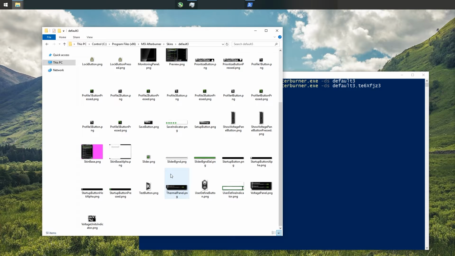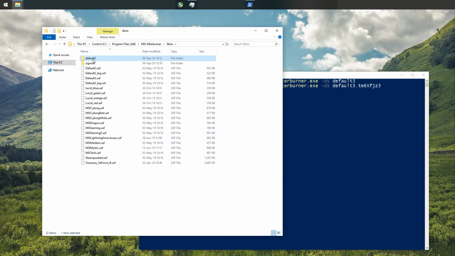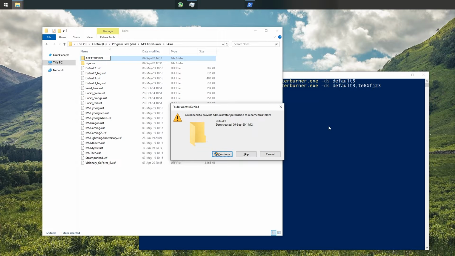And here we have a bunch of image files, in this case PNG files, and one text file that is a header file without a file ending. That's interesting. And now let's just edit some files. So first we're going to rename this default folder to a better skin. That's just how I like to call it. And again, we need admin rights.